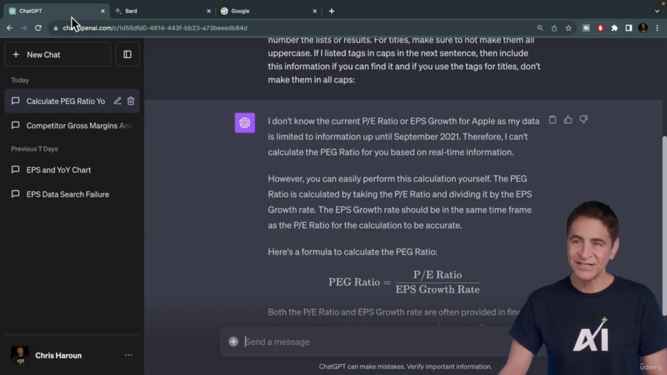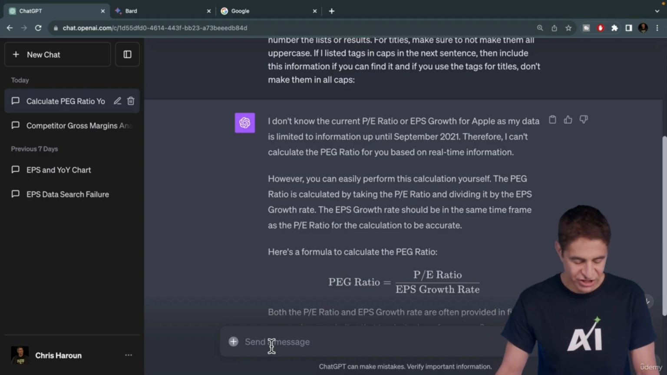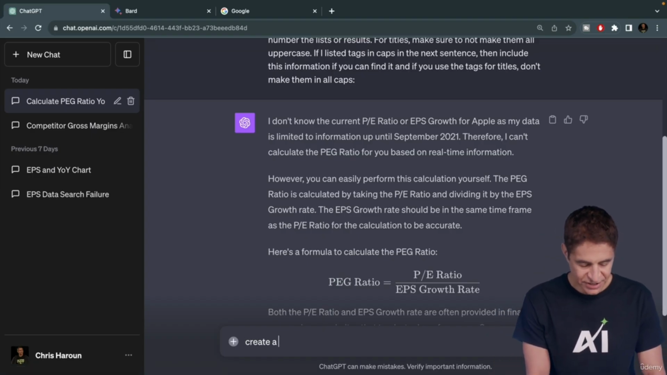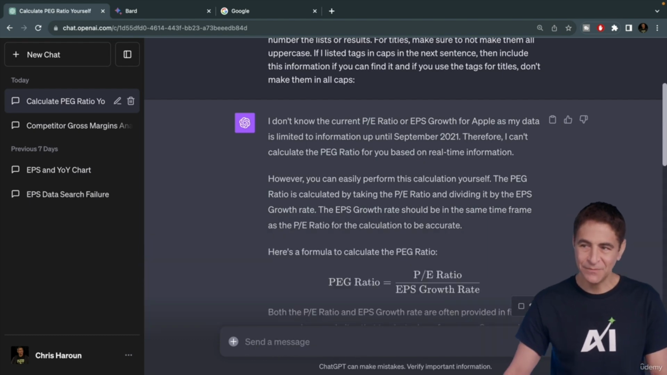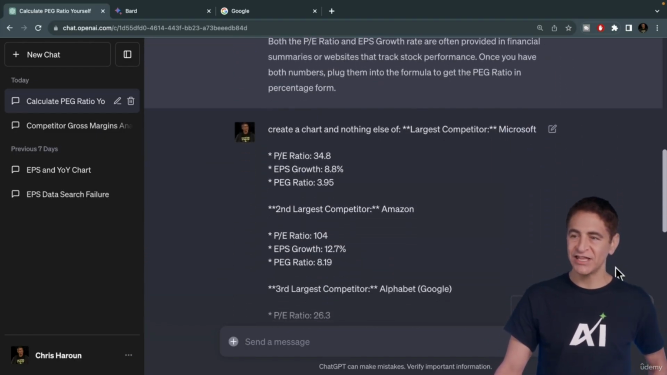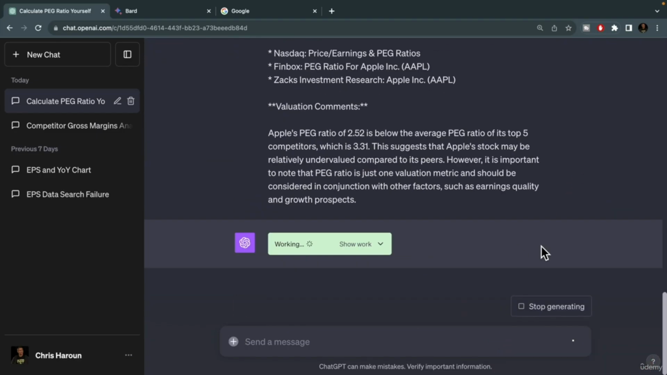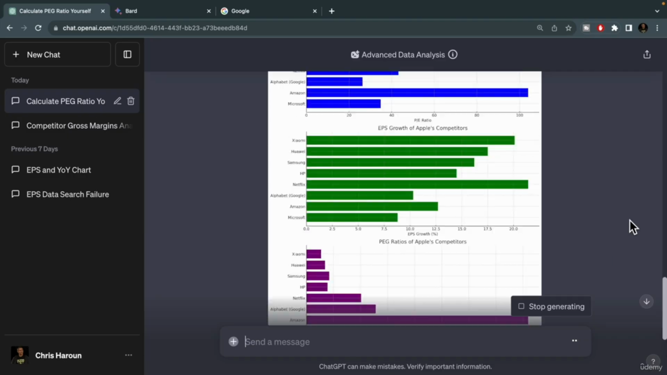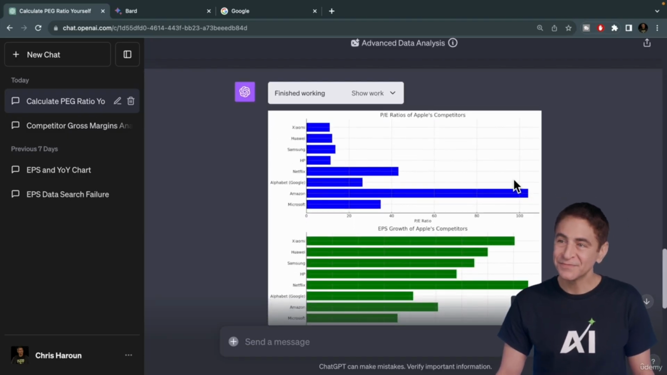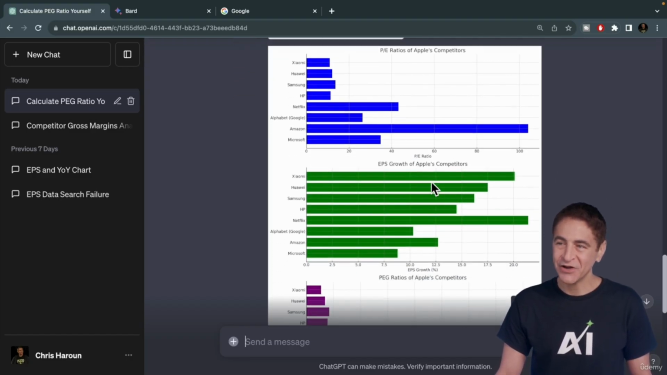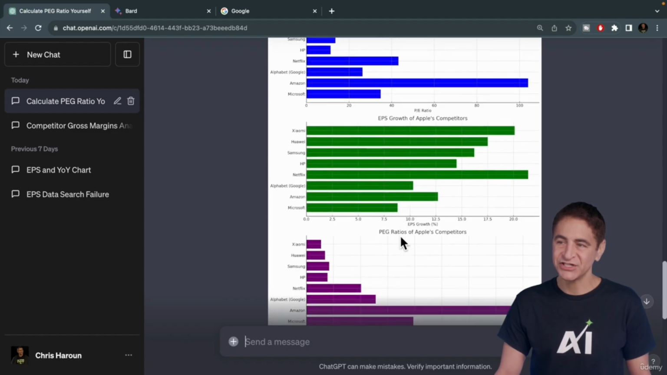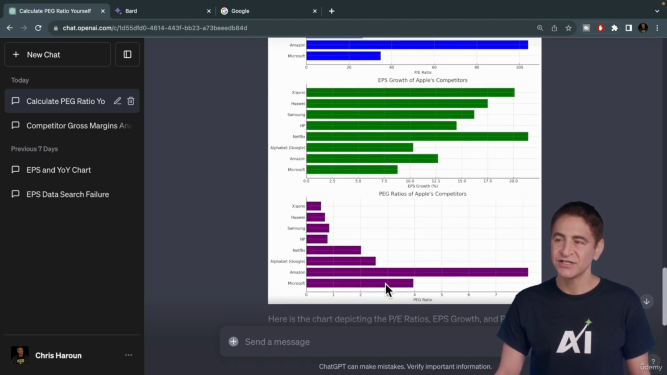And let's go back to ChatGPT, and we'll ask ChatGPT, create a chart and nothing else of. It'll be interesting to see if it puts the PEG ratio and the PE on the same chart. This is pretty good, actually. Up here, we've got the PE ratios of the competition. Amazon's always expensive. Here we've got the EPS growth of the competition, and then the PEG ratios of the competition right here.